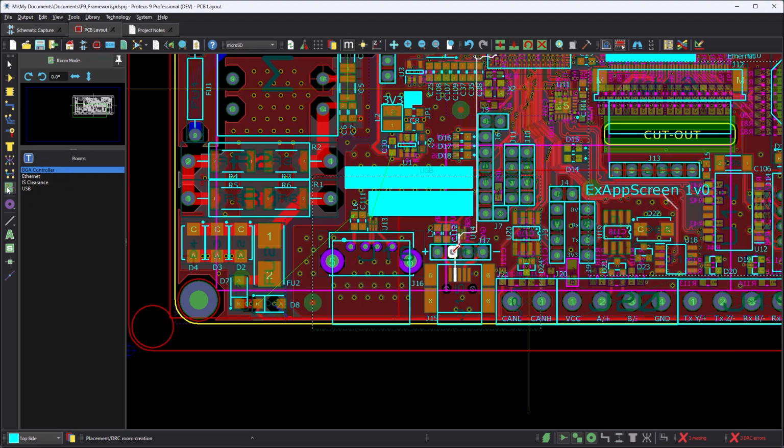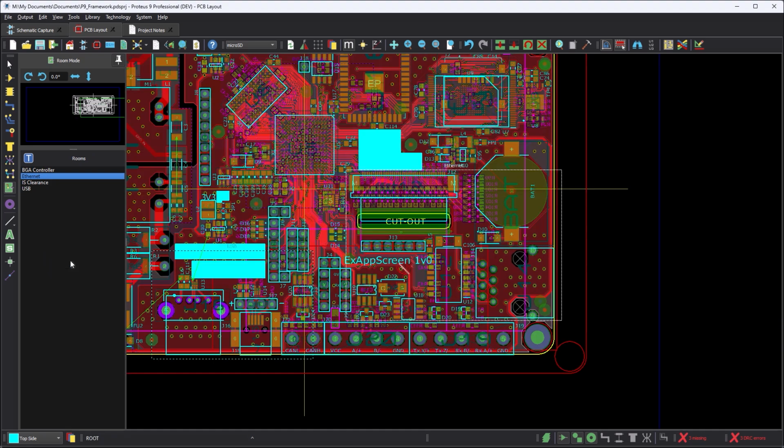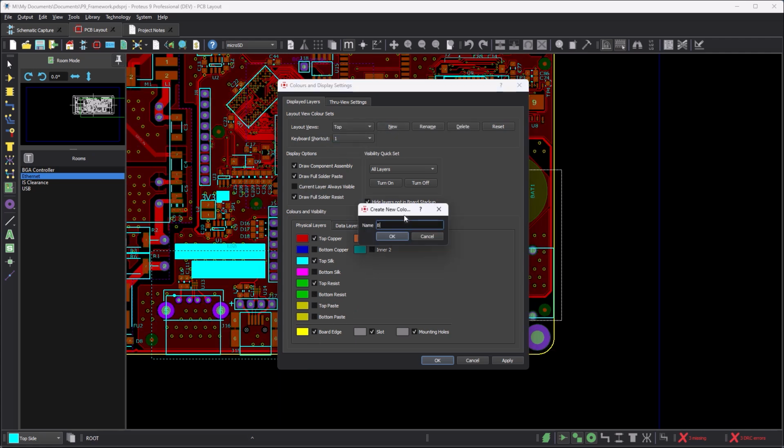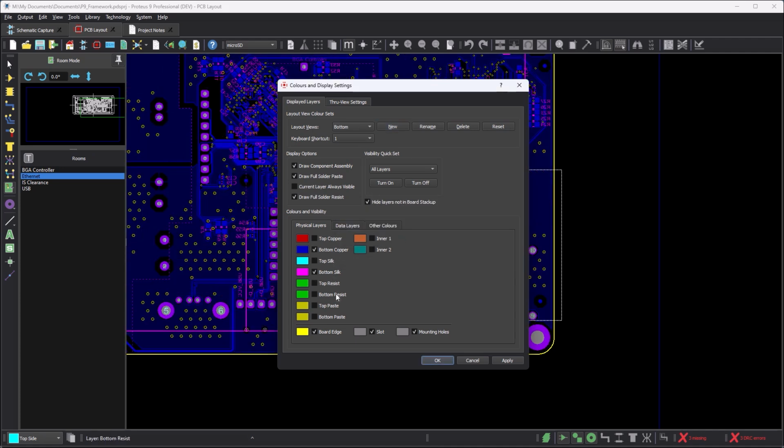Finally, room mode is split into placement rooms and design rule rooms with easy access to select and zoom from the right-click context menu. At the bottom of the editing window there is a new icon for layer display, allowing you to control what's visible on the board and also map views to keyboard shortcuts.